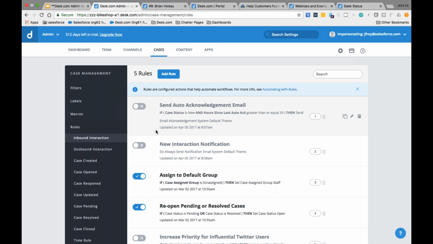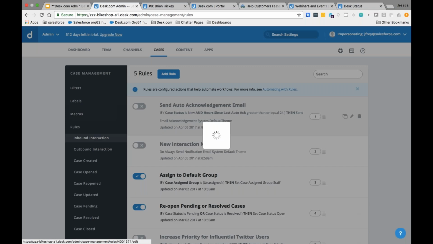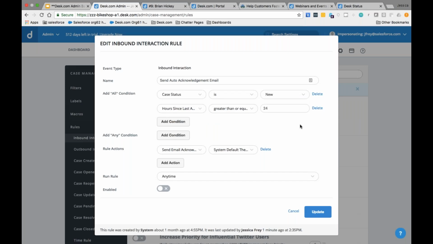The reply theme, or how the email appears to the customer, can be customized to include case information as well, like the customer name or even the case ID value. This is done through the reply themes that are listed under the email channel settings. Now, because this rule is already created for us, all we have to do is turn it on. But let's give you a quick view of what rules look like, and we'll walk through one from scratch.